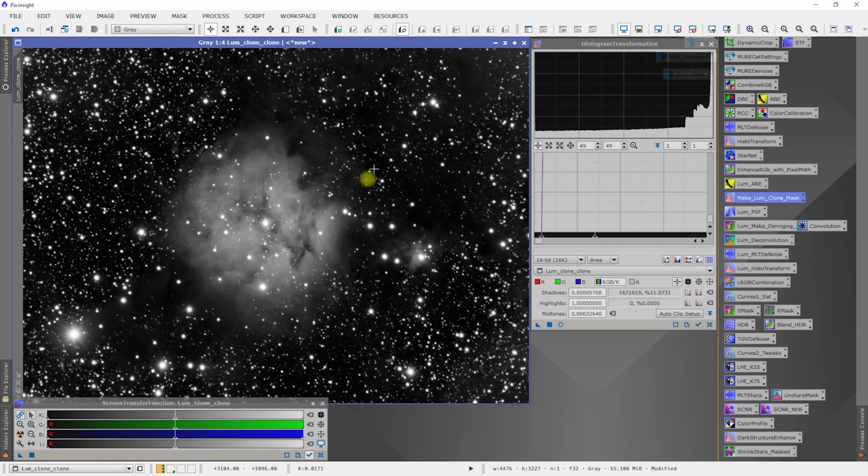So now that that mask is completed, next up we'll be doing some deconvolution. So we'll get into that here in the next part.